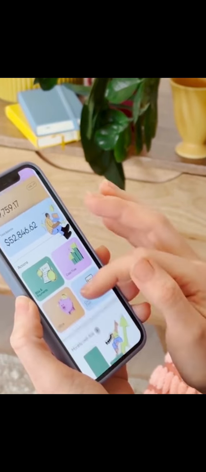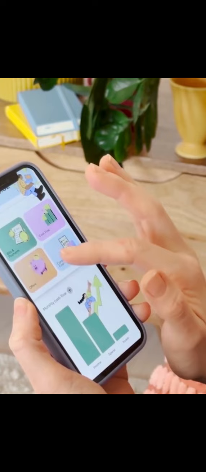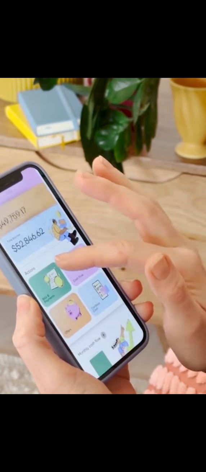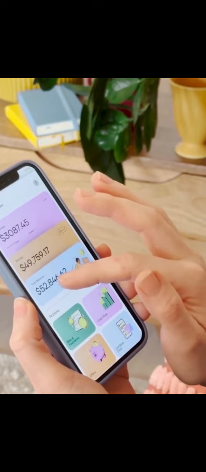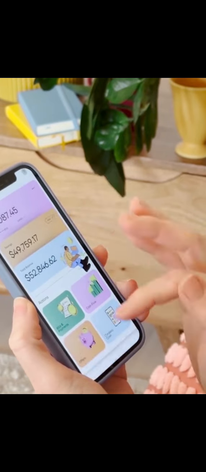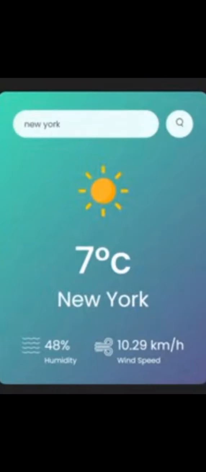Hello, welcome once again to our channel. In today's video, we'll show you some of the apps that you can use your phone to create by using HTML, CSS, and JavaScript. So this is one of the apps. This is a weather app. You can use your phone to build a weather app like this.